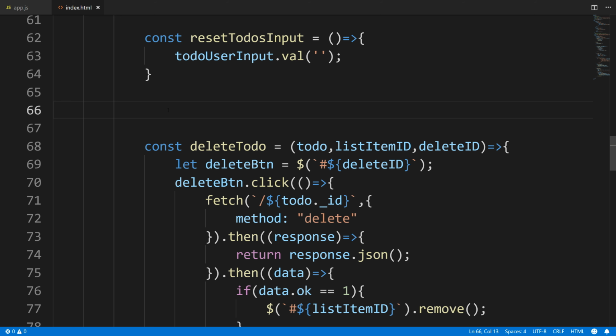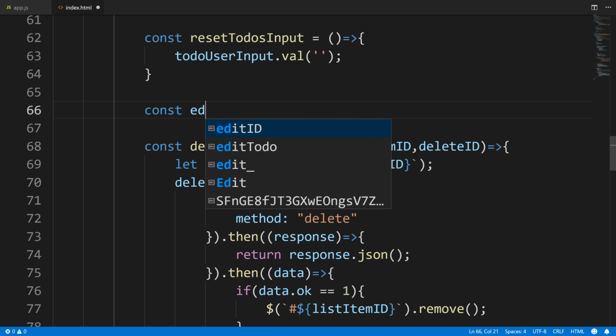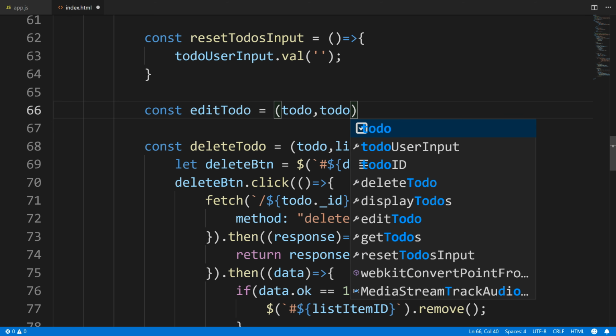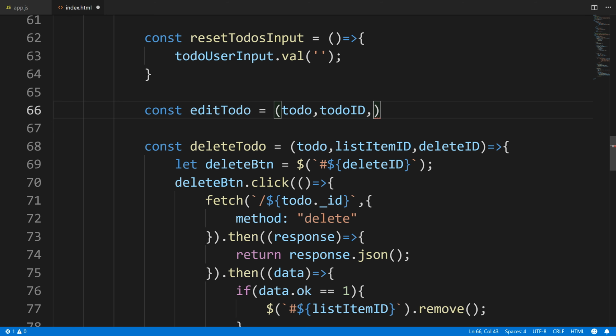I'm just going to come down here and call the function editToDo. It's going to take in 3 parameters. First is going to be the to do. Second is going to be the to do ID. And third is going to be the edit ID. The first parameter, to do, is obviously the document that we want to edit. To do ID is the ID of the to do. And edit ID is the ID of the button.